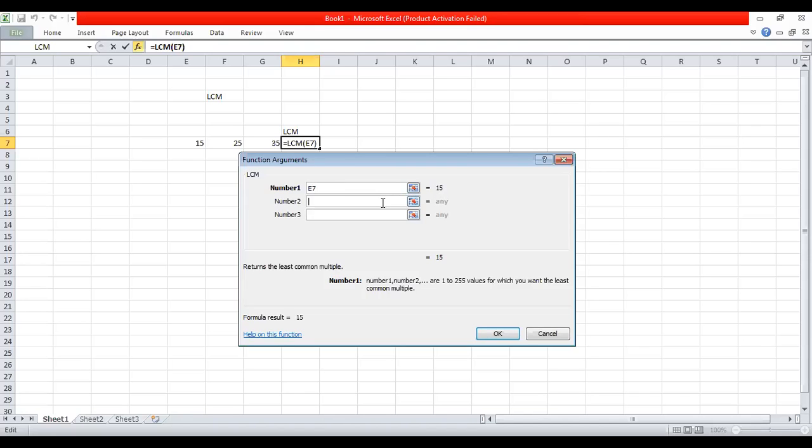Now in place of number 2, I'll give the address of number 2, which is F7. As soon as I've written F7, I can see the value in F7, which is 25. Then the third number is 35. Sorry, we don't have to write the number, we have to write the address, which is G7. So I'm writing G7 over here.